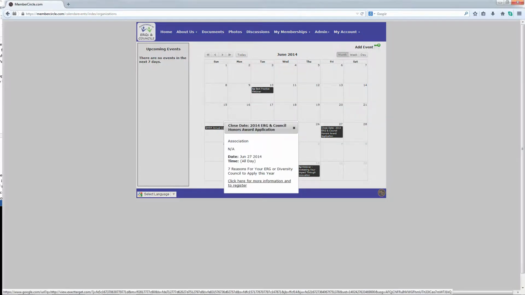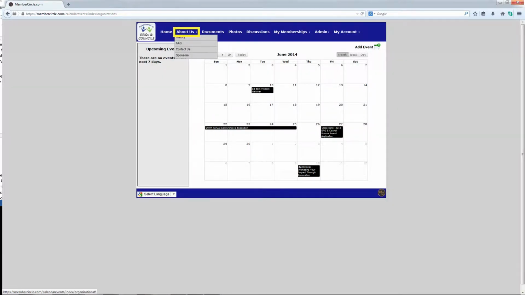Clicking an individual event will open a window providing more detail about the chosen event. Users will be able to see where the event was created, when and where the event takes place, and any additional information included by the event creator. Hovering over the About Us tab at the top of the page will cause a drop-down menu with 4 links to informational pages to appear. History, Frequently Asked Questions, and Contact Us are fairly self-explanatory, and the Sponsors page is included for any group that may have internal or external sponsors.